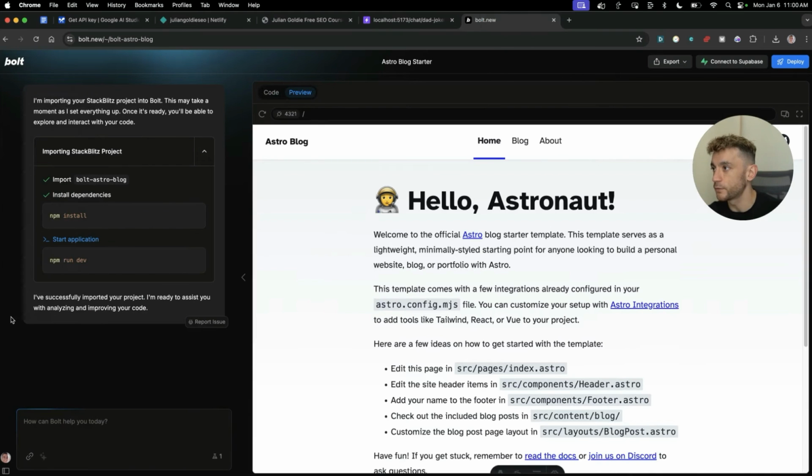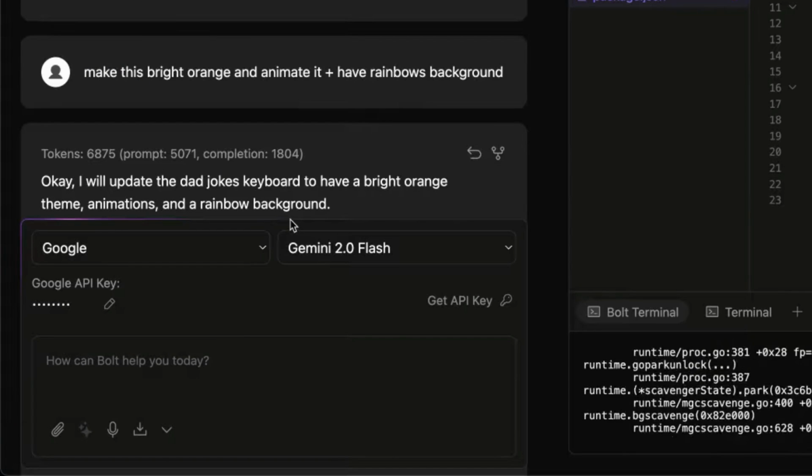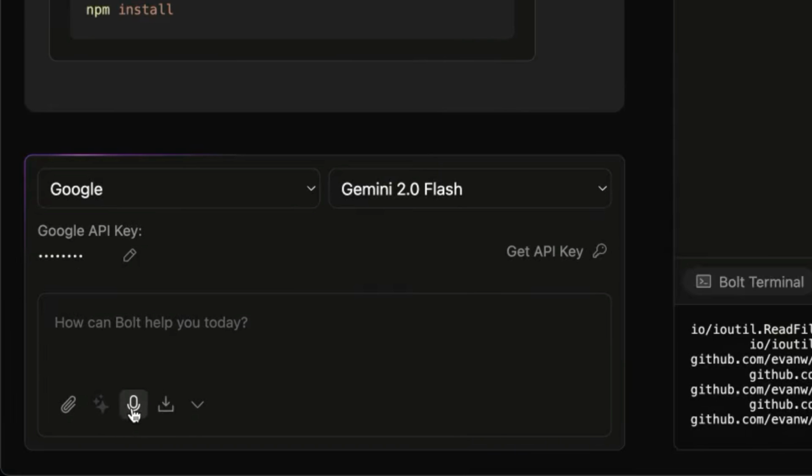So for example, if we look in the bottom left here, you can upload a link and you can use AI to improve your prompt, but that's pretty much it. Whereas if you go back to bolt.new, as you can see, you've got options including attachments. You can use the voice command. You can export the chat. And again, you can select whichever API you want.